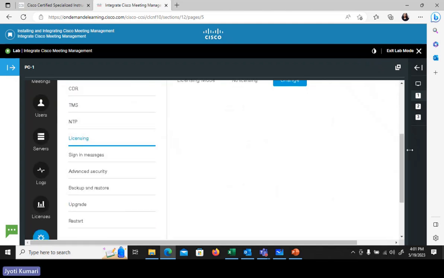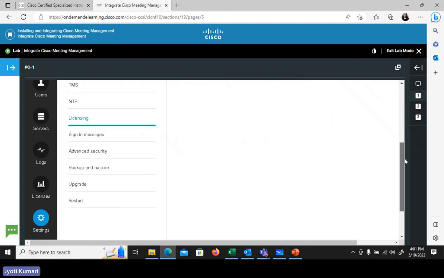And then if you select the licensing type, then it will generate a token in case of smart licensing. And that token needs to be added here. It will ask you to register with the token. And as you click register, you can put that token which is generated. And that's it. Your license will be added and ready to use.